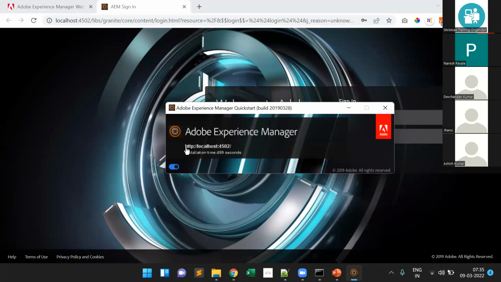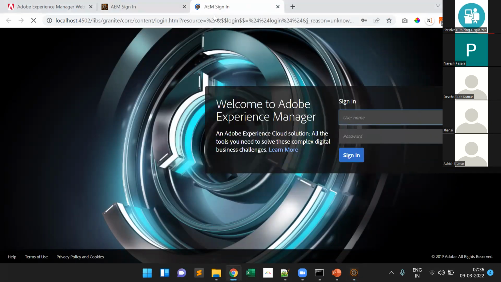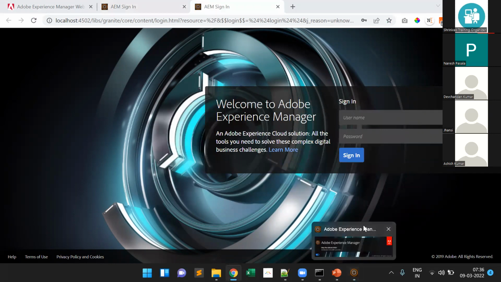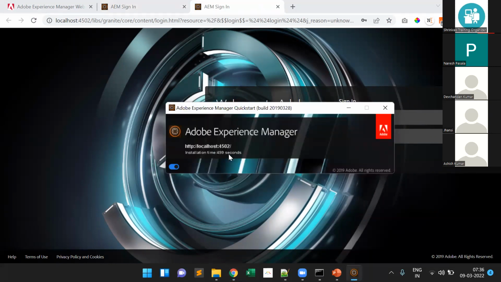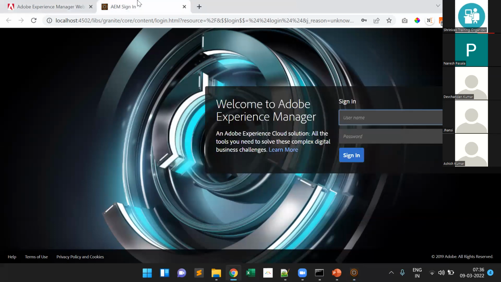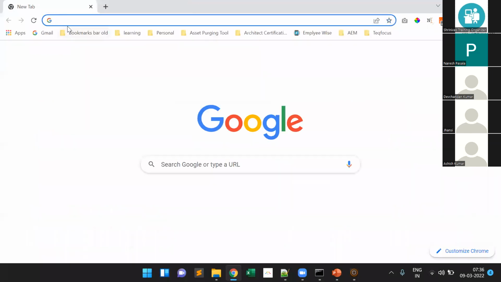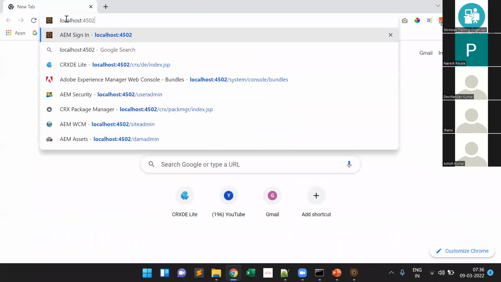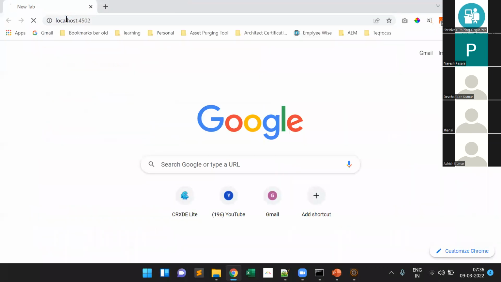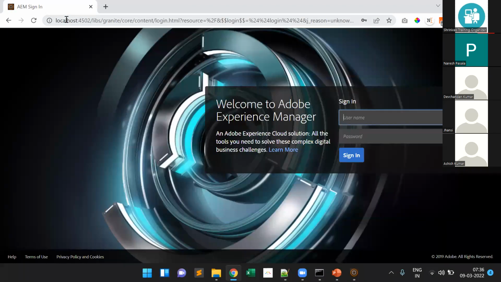And there is a URL which you can use to access your AEM. If you click on this, it will open a new tab and you see there is a sign-in page. Even in case this URL does not open for you, depending on the port on which your AEM is running, simply type localhost:4502, press enter, and you would be redirected to this login page.